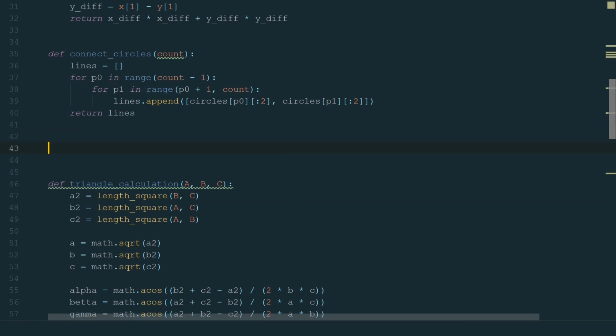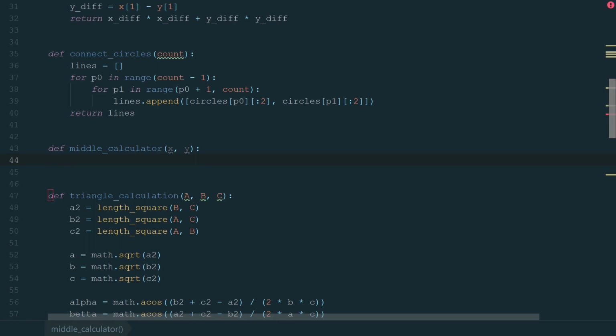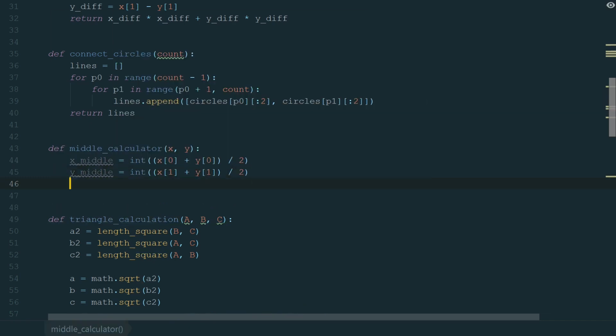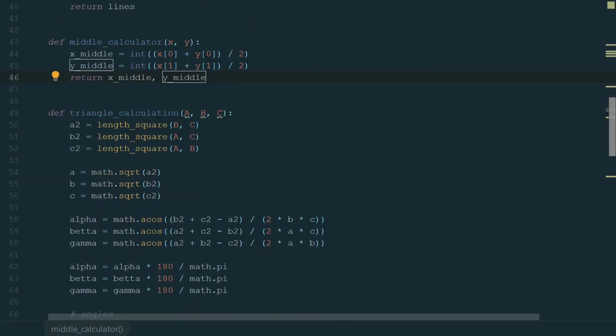Let's go up and create a new function named middle calculator with input x and y. It will be 2 points with their coordinates. To find the middle point coordinates is very simple. We add together x values and divide them by half to get the middle point's x coordinate, and add together y values and divide them by half to get the middle point's y coordinate. We finish by returning the middle point x and y coordinates.